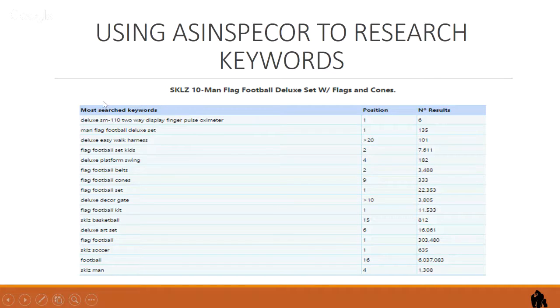Now, what you see is sometimes when you come through, you think, why are they using those keywords? That doesn't make any sense whatsoever. Like this first one, why are they using that? A finger pulse oximeter, so measure your oxygen within your blood. Why are they using that as a keyword? Maybe they know something that we don't. But what it's telling us is ASIN Inspector is actually returning that as a result. So let's not ignore it to start with, but maybe it's just picking up on the deluxe side of things.